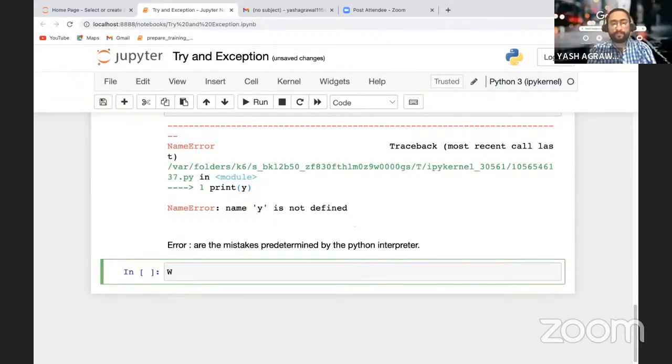Yes, yes. We have exception handling. Exception handling.